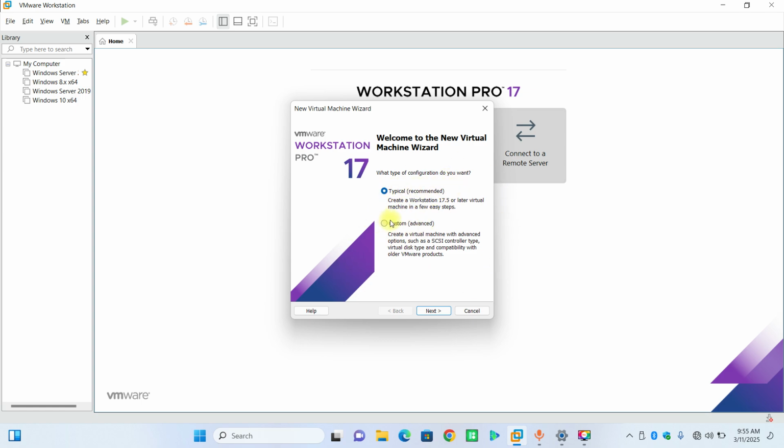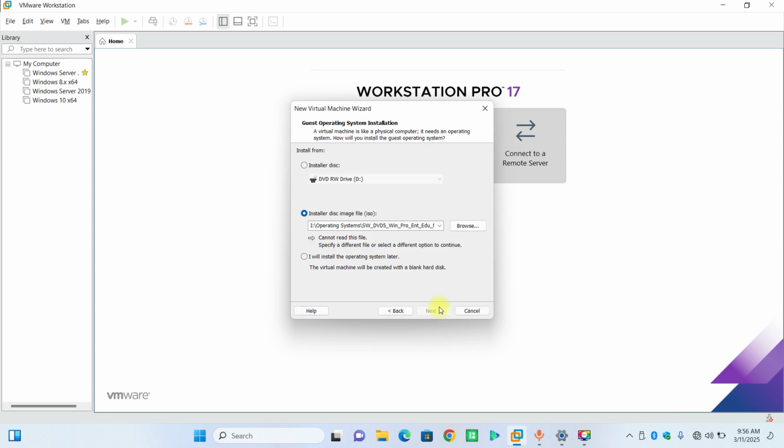That's the typical or the custom. The typical is going to have some of the things already listed for you, but the custom is going to give you the opportunity to do everything by yourself, such as the SCSI controller type, the virtual type, the properties that you want, or maybe the features that you want. So let's say we're going to select typical, we go to next.